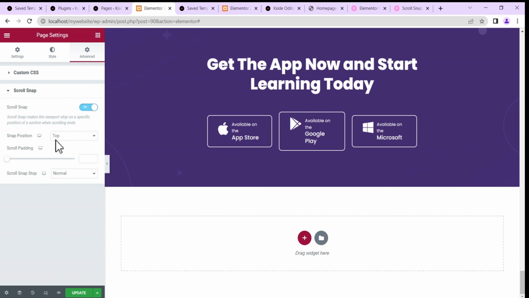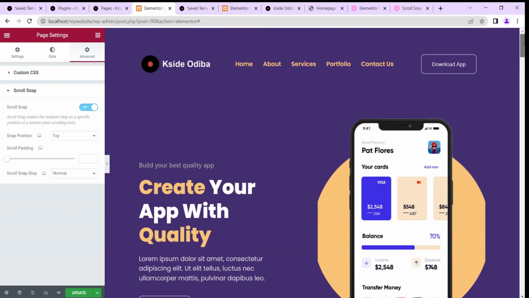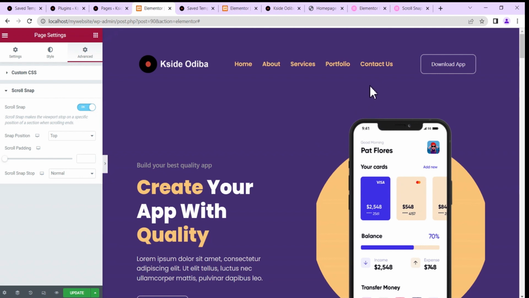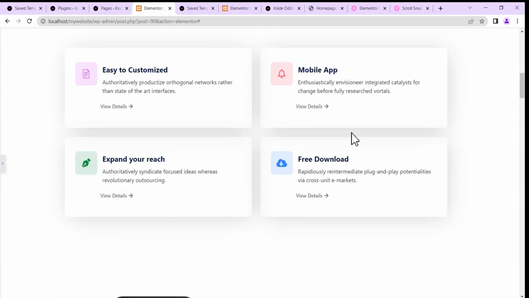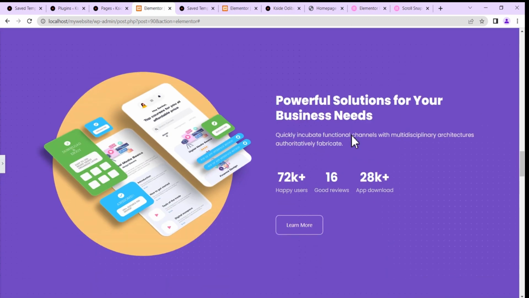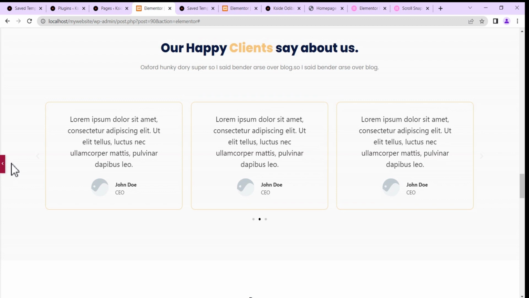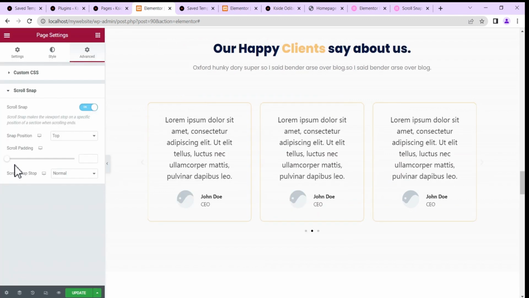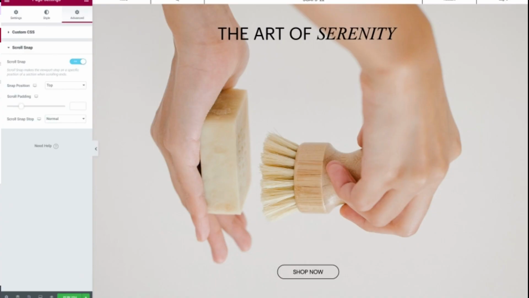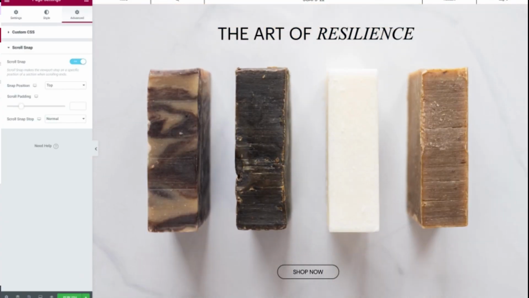What this feature does is it makes the viewport stop on a particular position of a section when scrolling ends. So as you can see now, if we go to the top and then we scroll, you see, this is what the feature does. As you can see, the feature is very handy and is very helpful, as it helps to engage your users with unique scrolling experience and is fully responsive.